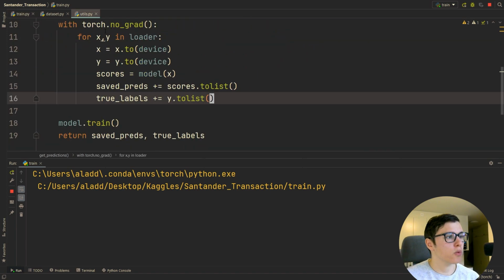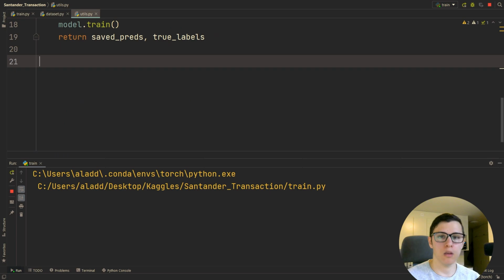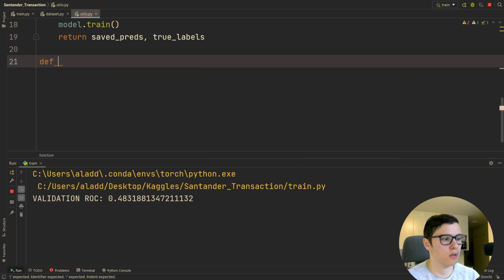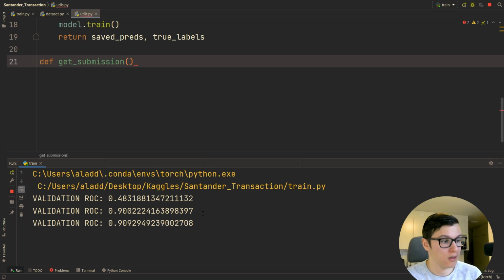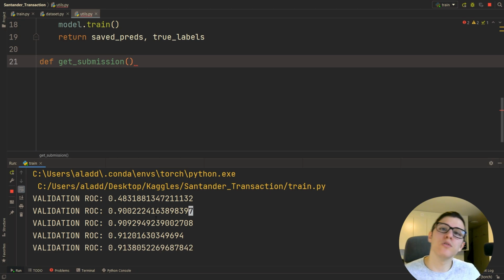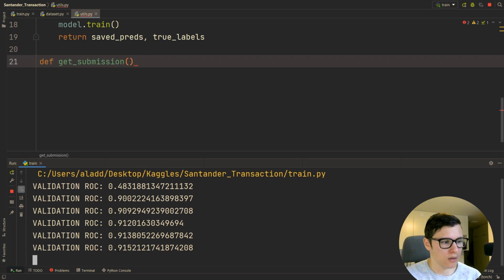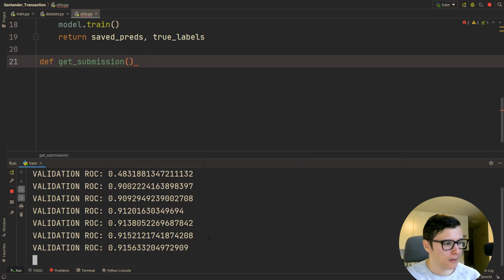And while it is running, maybe we can start working on the other thing we're going to do. So we're going to do a new file, get submission. Oh my God, that is nice. See, that information was definitely good. It just increased from 50 to 90 instantly. So those new features were definitely valuable to the model.